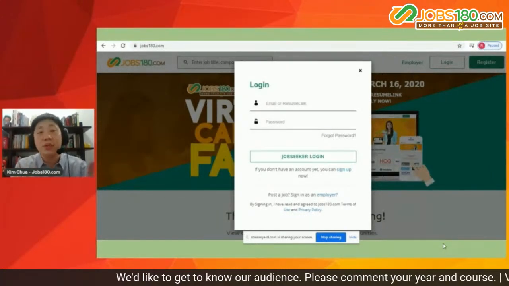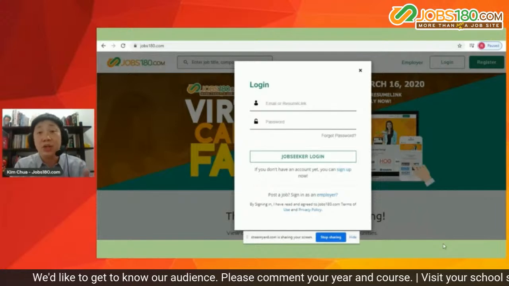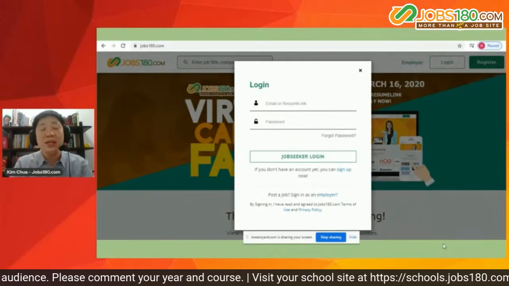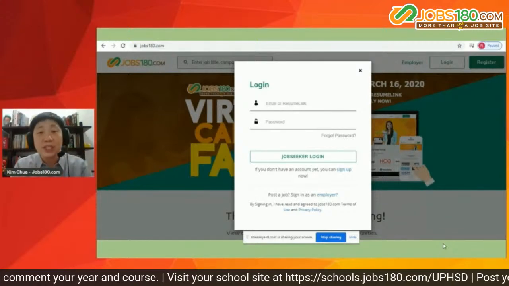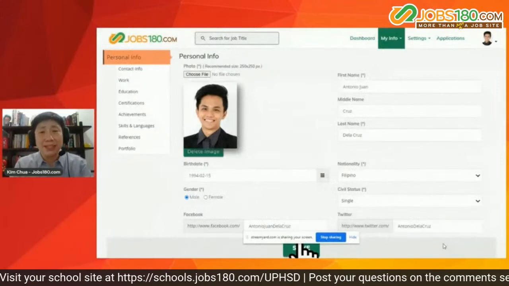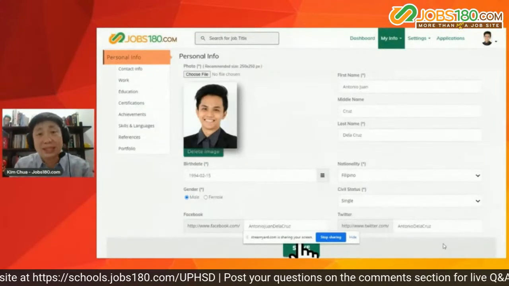Pag login mo, lagay mo dito yung email nyo or resume link nyo, kayo lang may alam yan, at lalo na yung password nyo na kayo lang talaga may alam yan. So when you do that, you now go inside your account. Pag nasa loob na kayo ng account nyo, ano gagawin nyo? Mabilis na lang ito. Fill in the blanks.